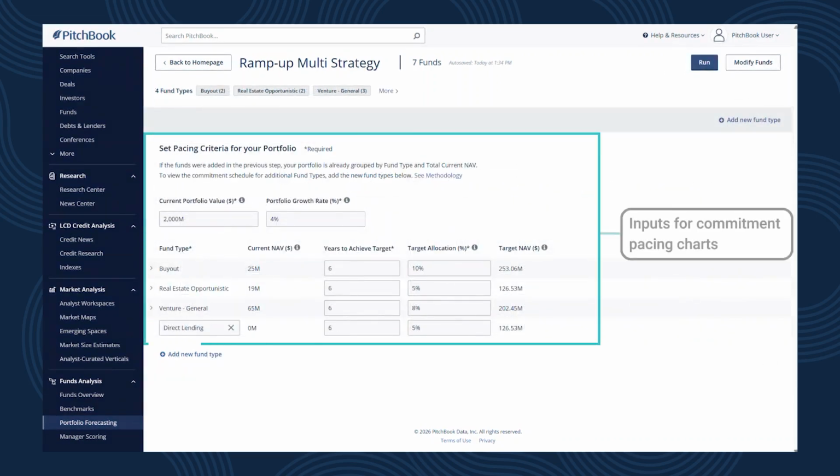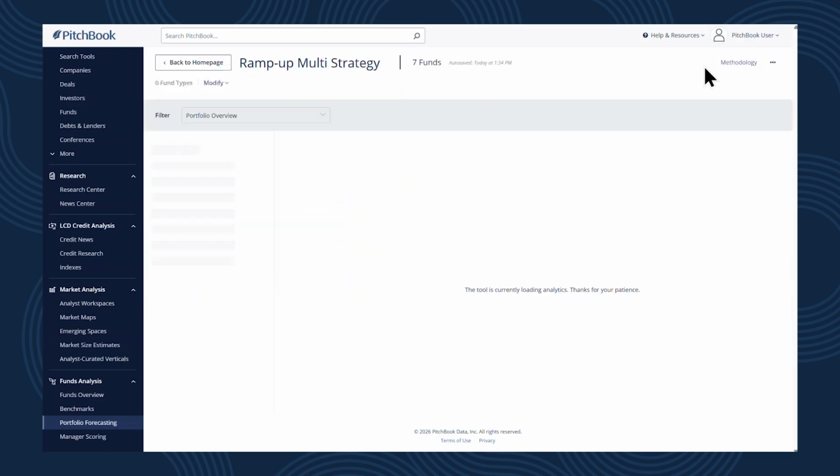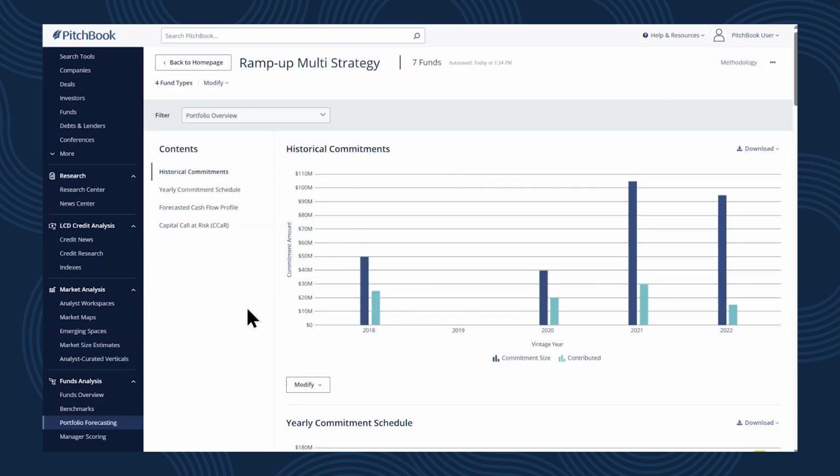This pacing criteria page creates inputs for commitment pacing charts. We can use this page to better reflect our expectations for timing and commitment amounts. We'll click Run to see the commitment pacing and cash flow projections for our sample portfolio. We can now see analytics across multiple categories. We'll give you an overview of each chart and show you the tools available to work with this portfolio.